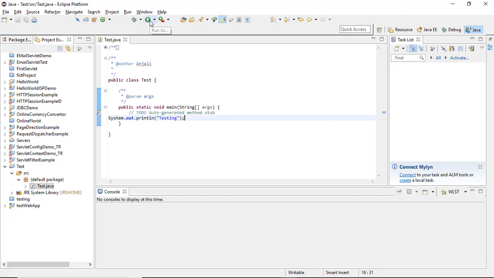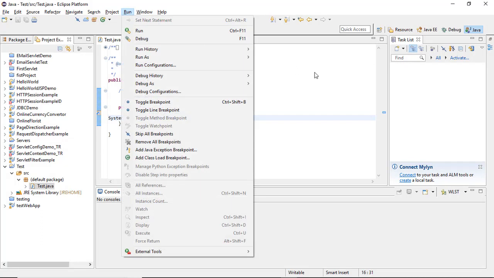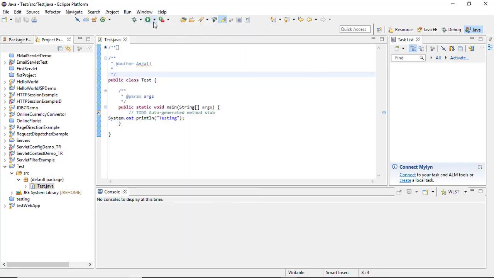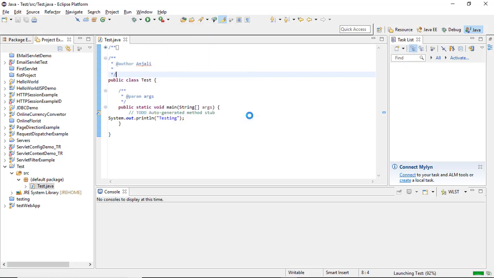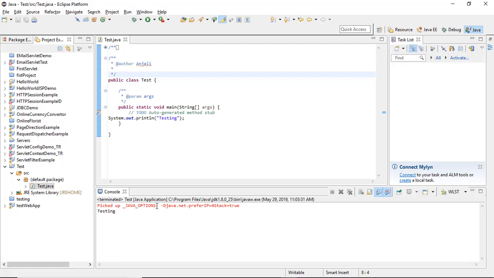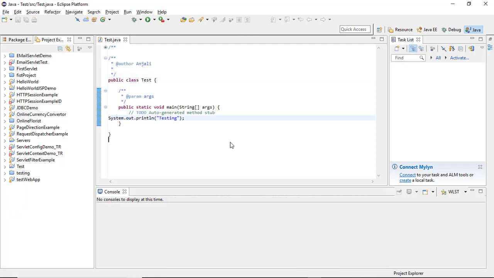So once it is done, you can run it this way or this way. You need to give the profile for how you want to run this program. Like it is a Java program, so I made it a Java application, and you can see this is executing. So I want to show you about the decompiler.